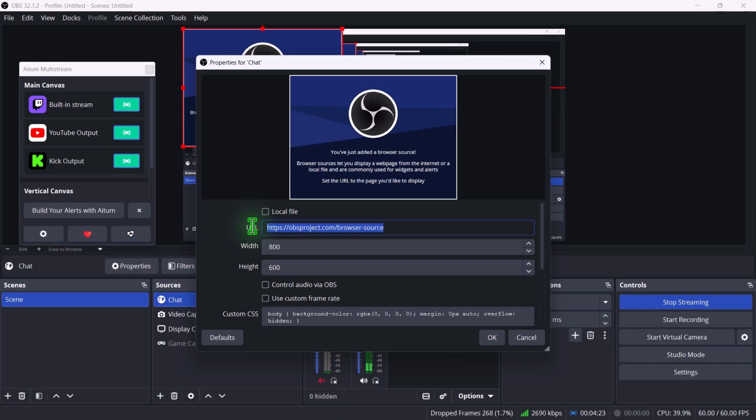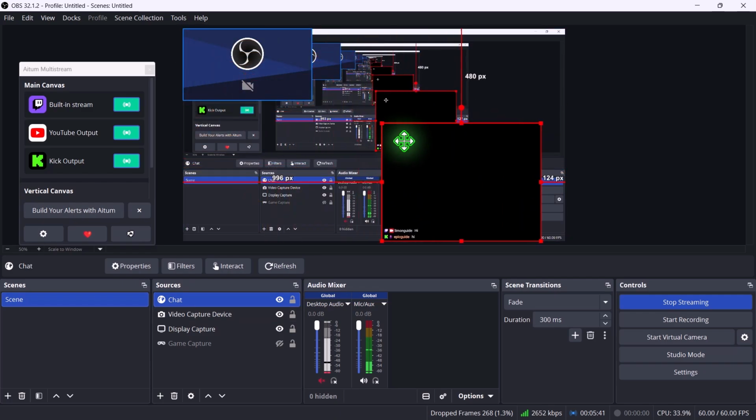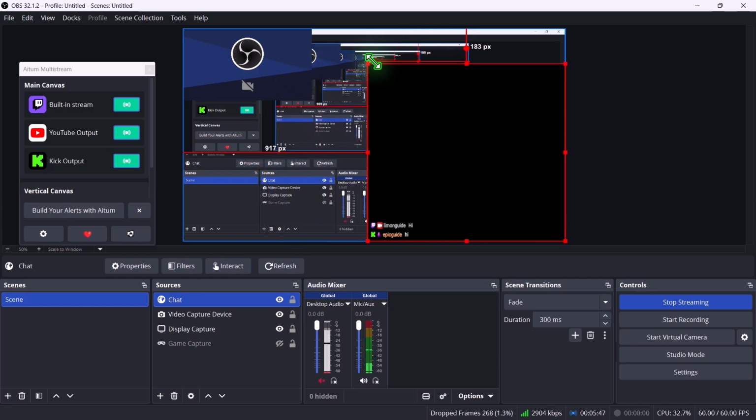Delete the default URL. Paste the ProChat browser source URL. Then click OK. The combined live chat will now appear inside OBS Studio. Resize and position it anywhere on your stream.